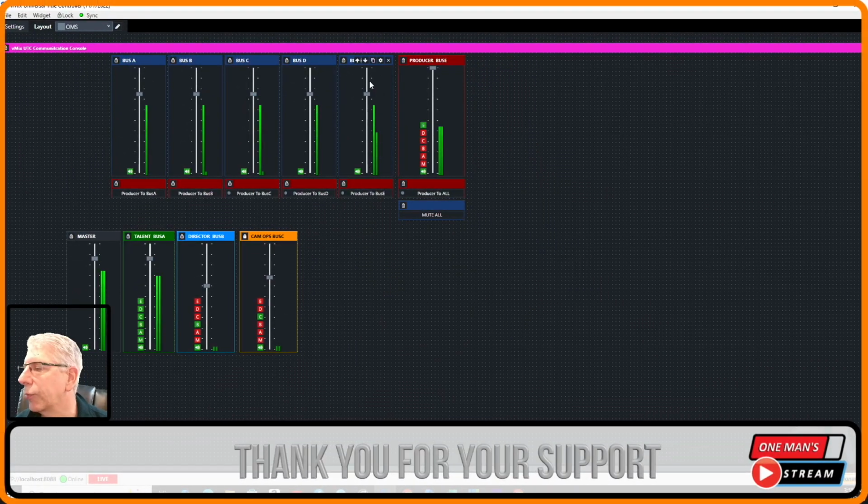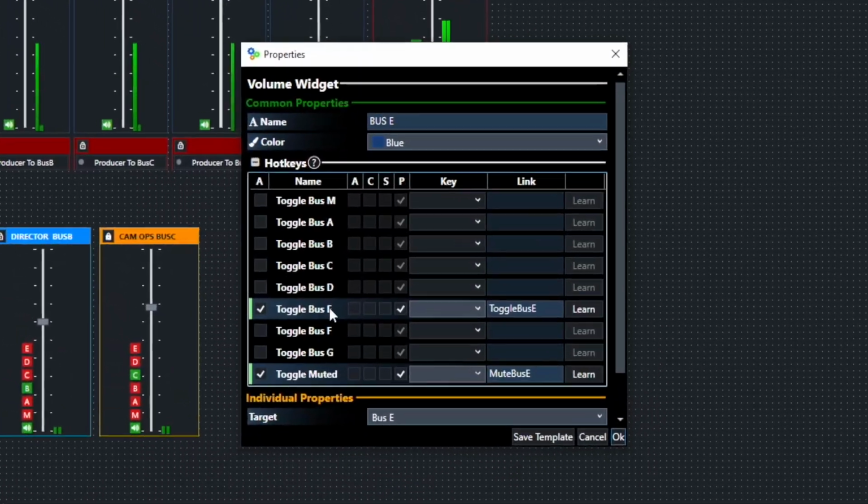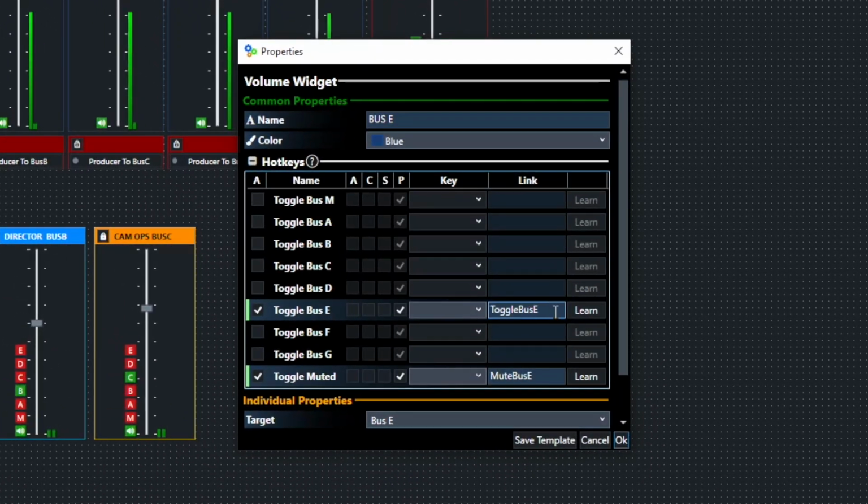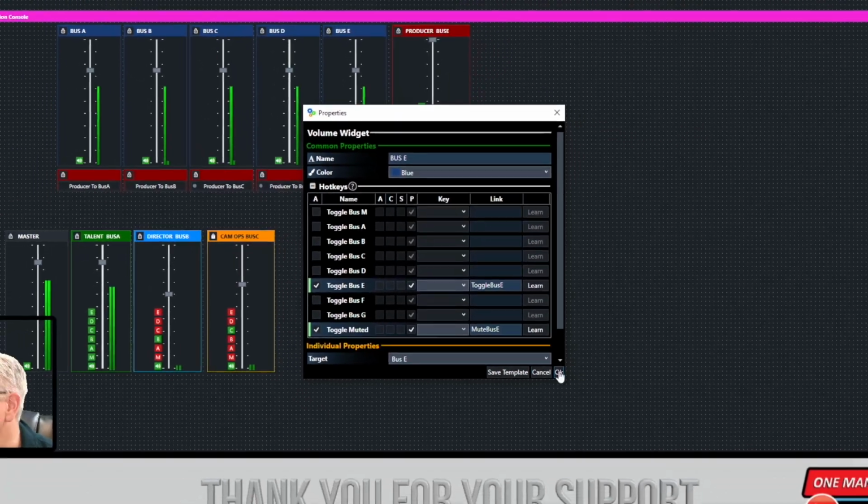We're going to have the same things checked. Toggle bus E is checked along with the link put in as toggle bus E. Toggle muted is checked with the link as mute bus E, and then our target is bus E.